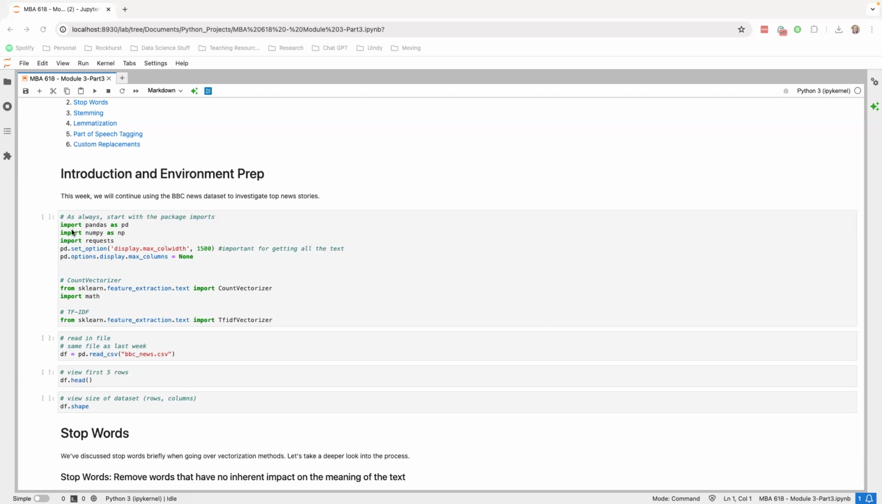So we're going to get started just as we always do with these package imports. One of the things I have noticed on a few of your assignments is that you might be forgetting to run this before you run all the other cells. You do want to make sure you're running this in order because order matters. And if we don't import a package, we can't use it later.